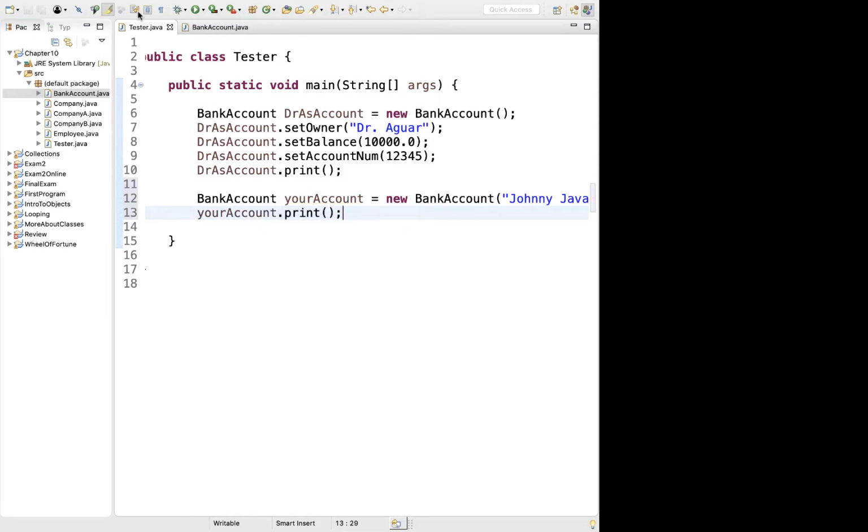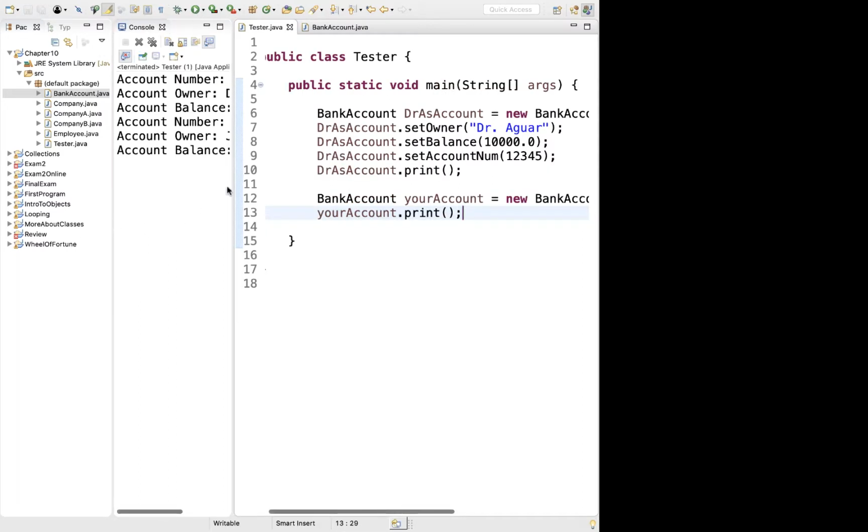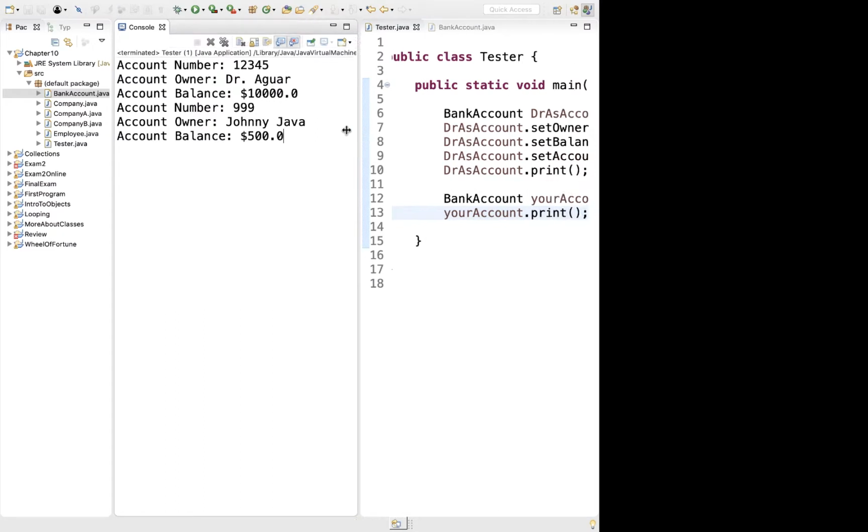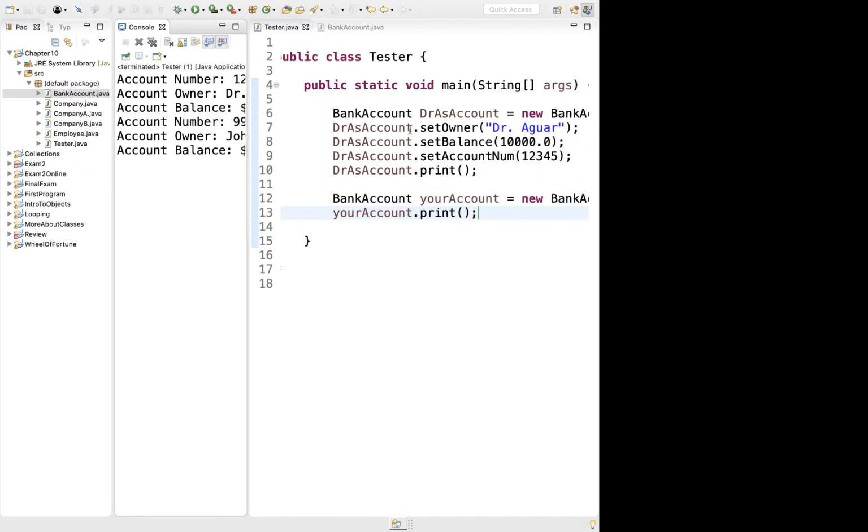Now when I save and run this, you can see that it's going to print my account info because all of that was done first in flow of control, but then it creates your account and then prints your account info also. This also gives us a good visual of how this works in memory, creating multiple bank accounts. You can imagine creating a bank account for everyone at a bank, right? We'd have multiple instances of this bank account class.